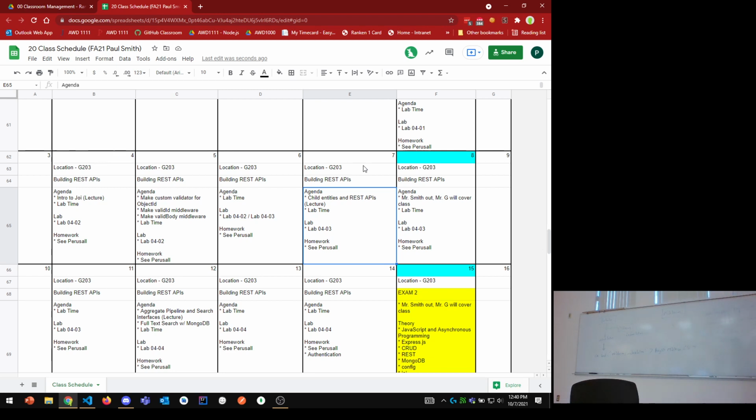And then tomorrow, just a note, I am out. Mr. G will be here covering for lab day. And on Monday, the plan is to continue with 4.3. That's when it's due, on Monday. On Tuesday next week, we'll start talking more about searching. I'll talk about searching and aggregate pipelines and how to put that together, which will be 4.4, which is how you build search interfaces.